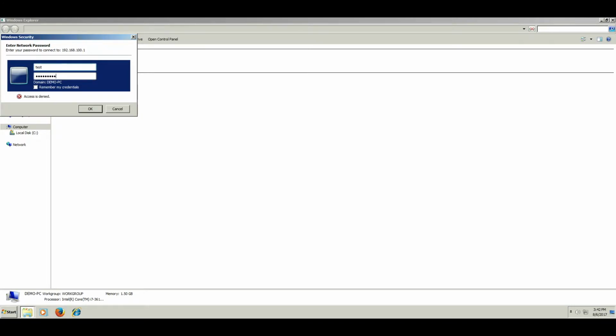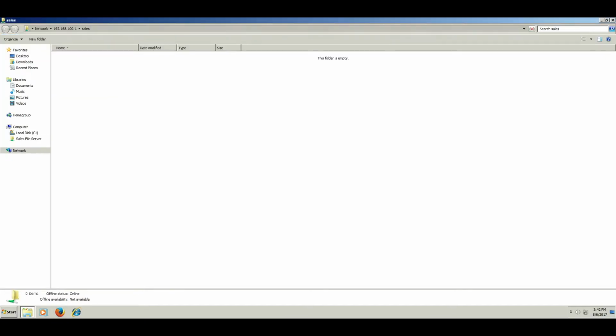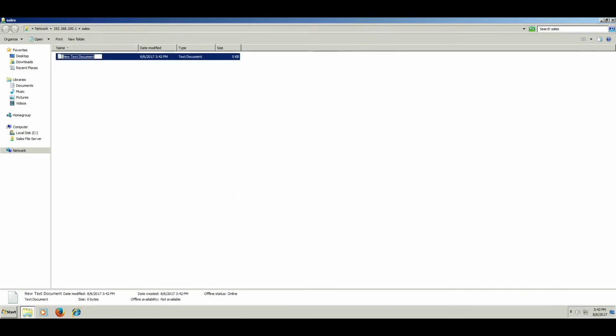Since the test user has read and write access to this partition, we can now proceed to create files and folders in this partition.